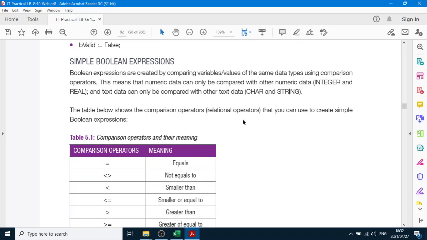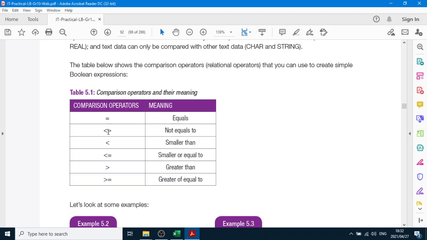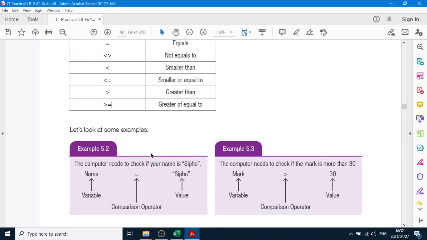The table below shows our relational operators or comparison operators, and there they are: equal, not equal to, greater than, less than. That means not equal. Smaller than or equal to, greater than or equal to. Those are the ones that you can use in your code.